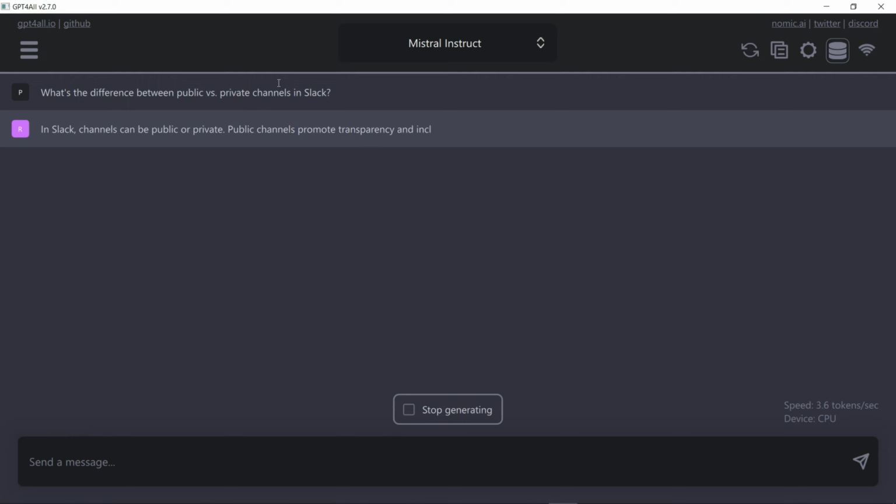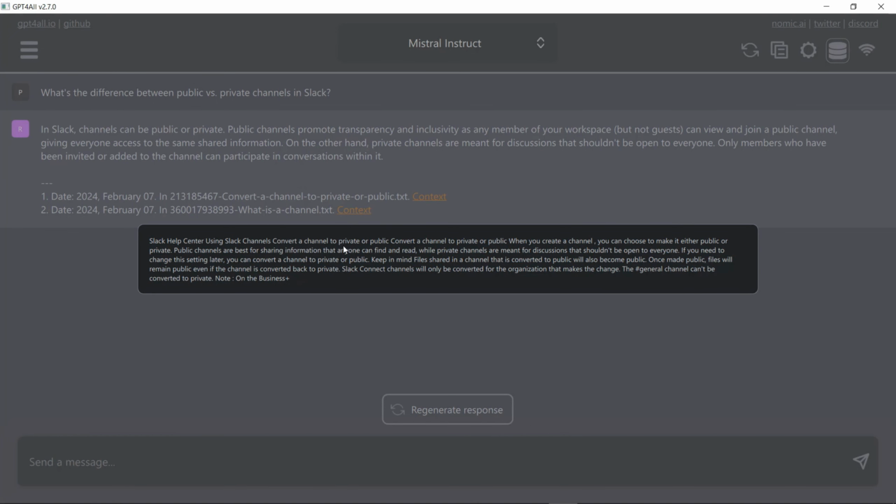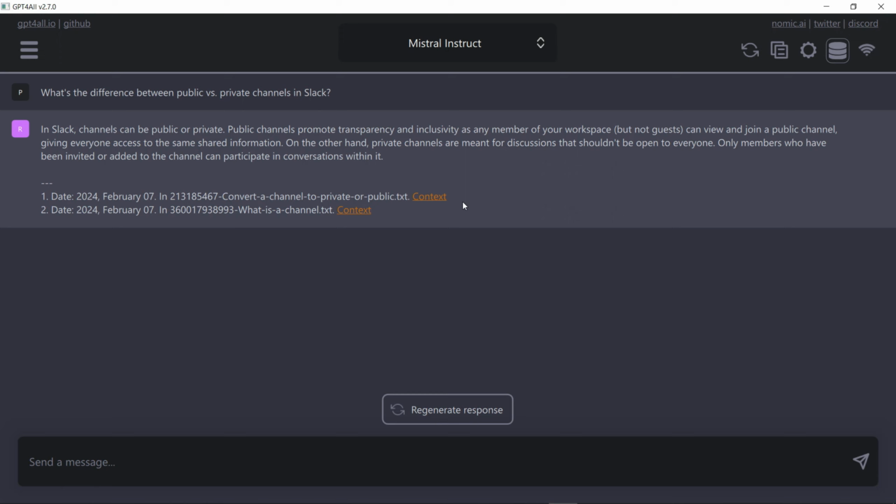Now you can see that it is generating a response based on our prompt or query. The answer it's providing looks reasonable, and it is also giving us references that were identified as relevant context to generate the answer in relation to our prompt. Let's have a look at this. Okay, it definitely looks relevant. It looks at information about channels in general and public and private channels. So I think that looks good.